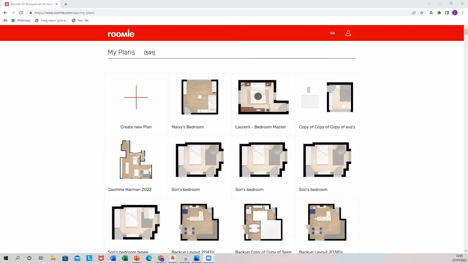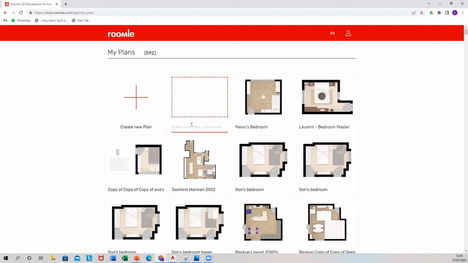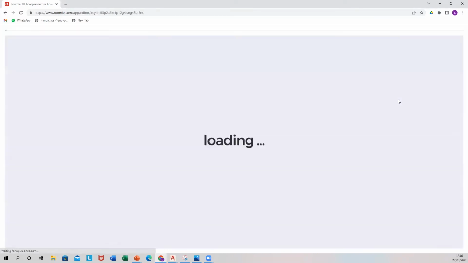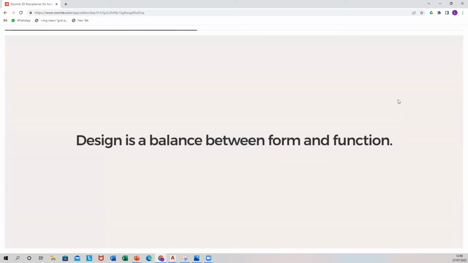So I've got lots of plans here because I use this program quite a lot, but you'll have none to start with, so you just click here to create a new plan. And then we can just call it Maisie's Room. And then to open it, you just click this and it will open a new plan for you. Oh, let's do it again. There we go. Sometimes it takes a few seconds to load.